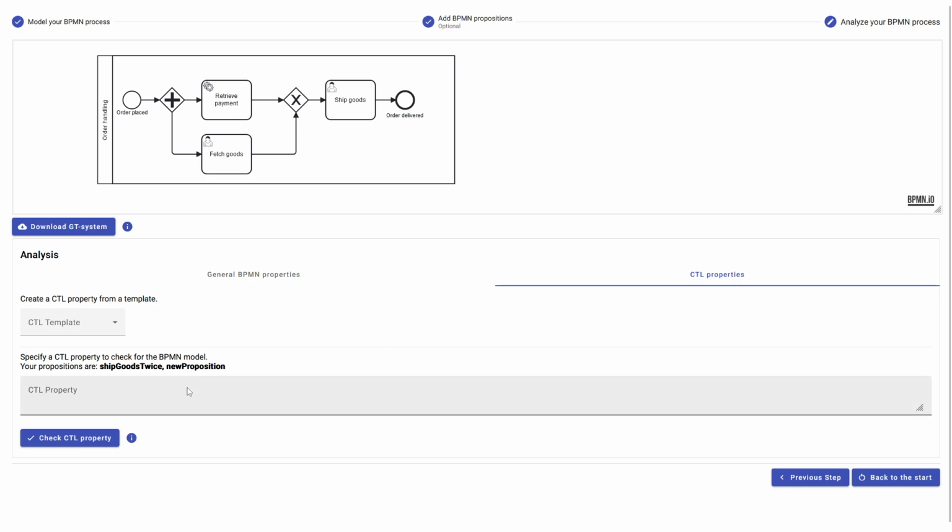And now you can use the situations, or we call them propositions here, and from the theoretical wording, the ship goods twice proposition and then the other proposition, you can use them here to write a custom CTL property to check custom things. For example, we would like to check that if we can reach this erroneous situation where goods are shipped twice, but only one payment has been received.